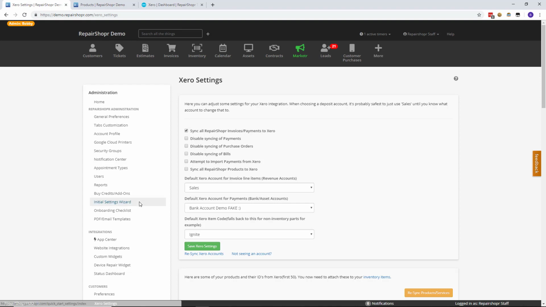I do want to take a moment and actually talk about the Xero Settings page as well, just so folks are familiar with it in case they need to come back and turn things on and off, and some other features that aren't directly in the setup wizard that you may want to know about. So first thing is, you basically can enable or disable the integration with this first choice. You can choose, if you're not taking payments in RepairShopr, to turn payments off but continue to sync invoices.